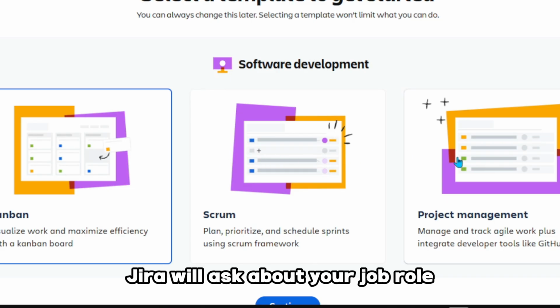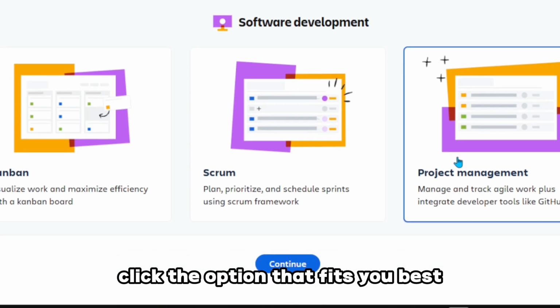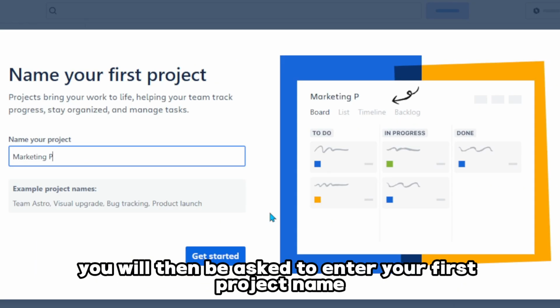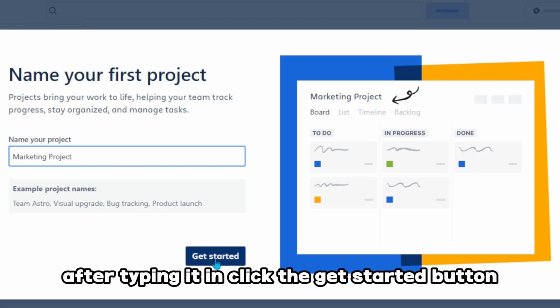Jira will ask about your job role. Click the option that fits you best, and when you are done, click continue. You will then be asked to enter your first project name. After typing it in, click the Get Started button.